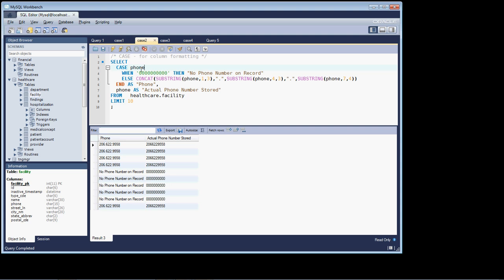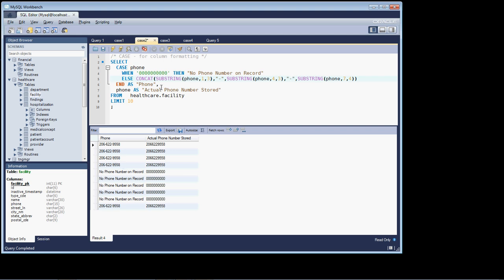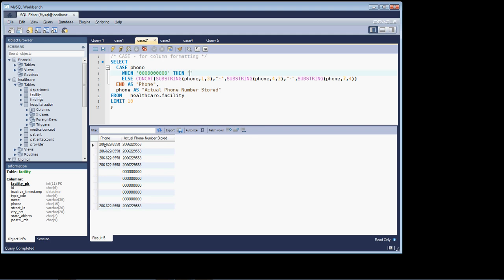Okay, so case phone, so we're applying against case. When it's all zeros, then plug in the literal string no phone number on record, else we want to concatenate and format our phone number, however it is we want to format it. And end as phone. So the idea is I might want to return this as a record set instead of the actual phone data because it's a little bit better. And maybe I don't want to return this string. I just want to return nothing. I don't want to return anything back. And so I can do something like that. And this data set's a lot cleaner to whoever's asking for it than a data set that looks like this.